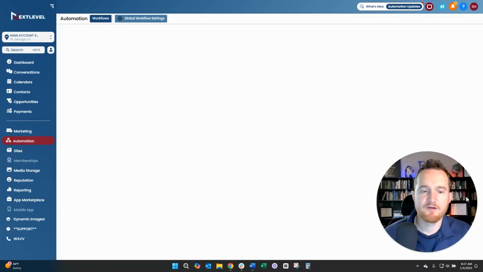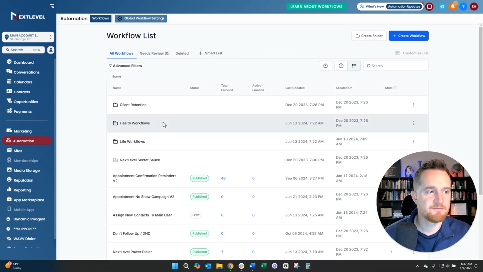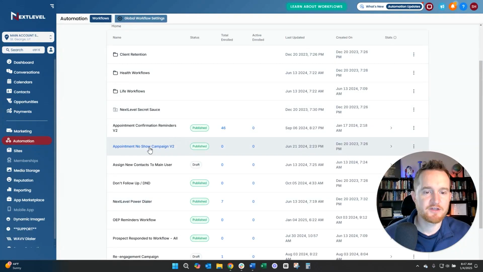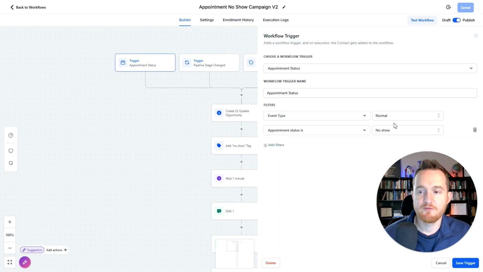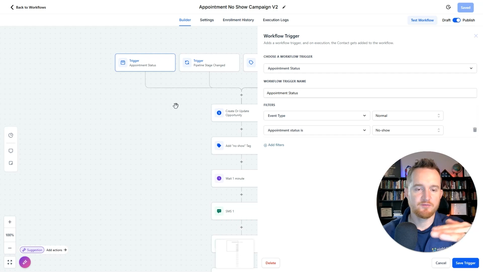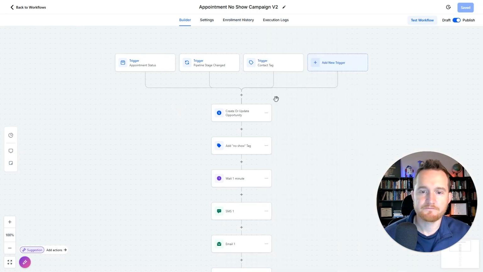Now, we also have an appointment no-show automation. It's right here. There are a couple of ways to trigger this automation, and you'll see them here. One, you can move your appointment status to no-show. When you have an appointment booked in your calendar, if you click on the appointment, there's a status option, and if you move it to no-show, it'll move them to this campaign.